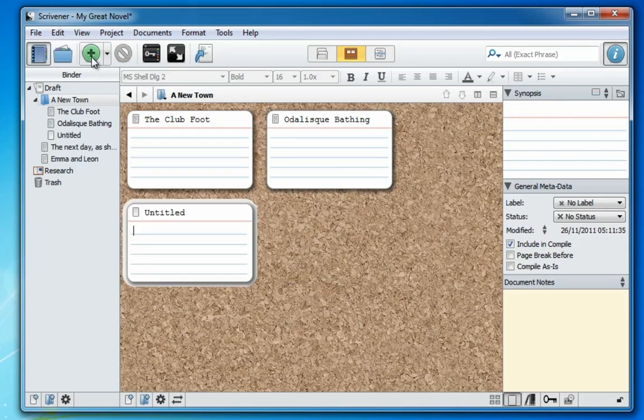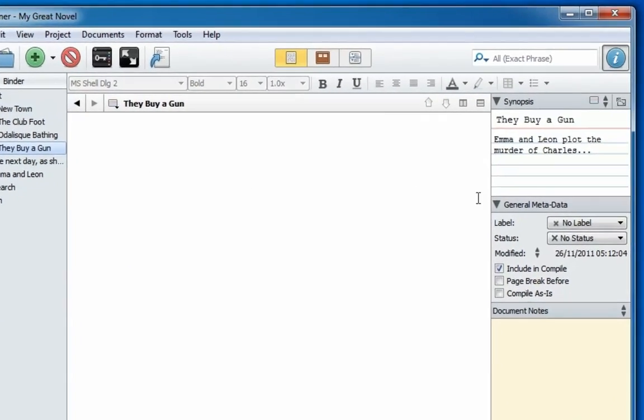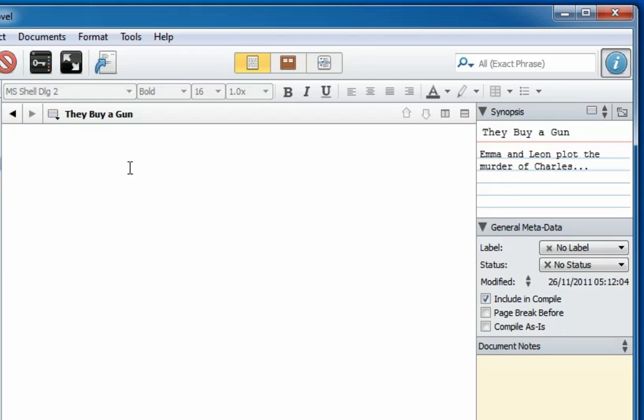We can also create a new index card on my corkboard, which creates a new blank document. I'm going to use the index card to write a synopsis of what I intend to be in this scene, which I'll write later on. When I'm ready to return to the writing, I can open my new document and see from the index card in the inspector what I had planned to write.